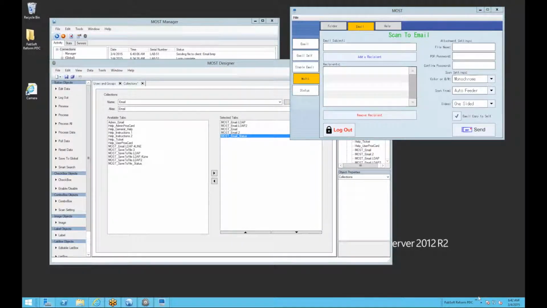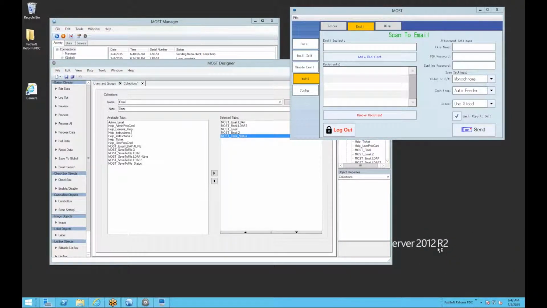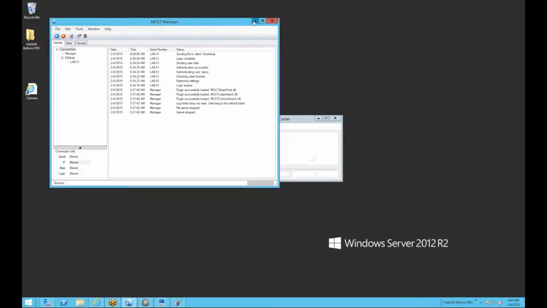To install MOST on the copy machine, I'm going to use the MFP Control Center, which is again under the MOST shortcuts that are installed, and it's labeled Installed to MFPs. So let's minimize some of this.